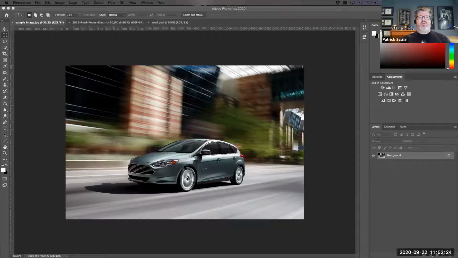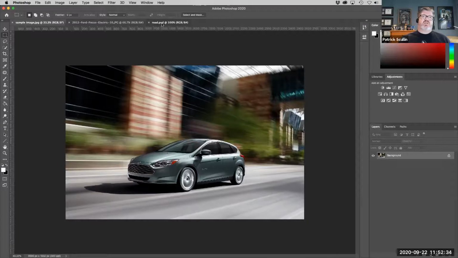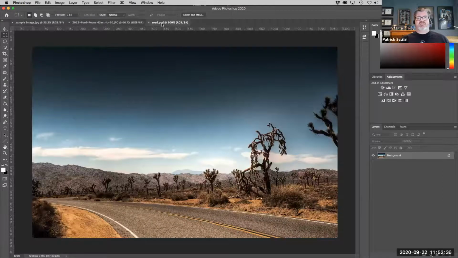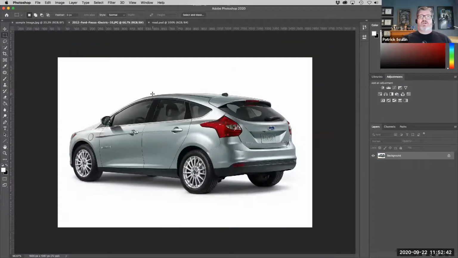So what we can do is recreate something like this by combining two images and strategically using a motion blur. So that's what we're going to work on. What we're going to start out with is this open road picture, and we're going to add this car onto that open road and make it look like it's zooming down the road.